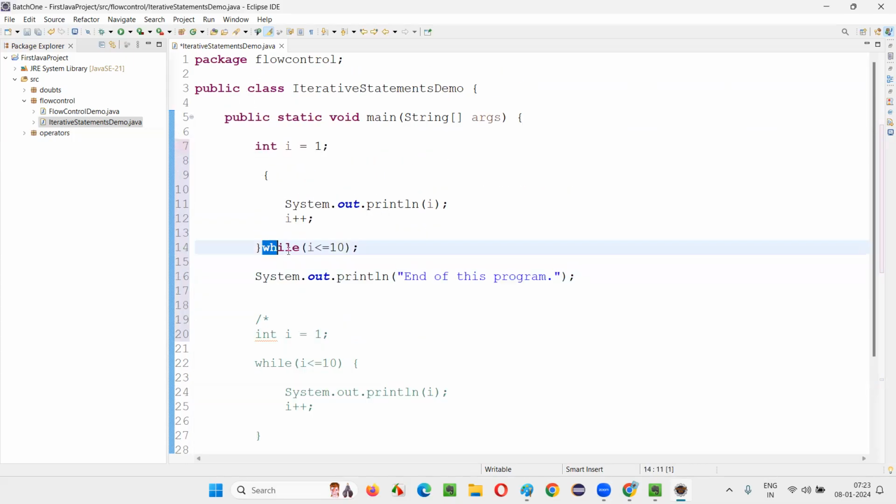Whereas in a do while loop, the condition will be at the end of the loop. And there will be a keyword known as do at the beginning of the loop. This is what a do while loop is. That's it, guys. This is the do while loop.